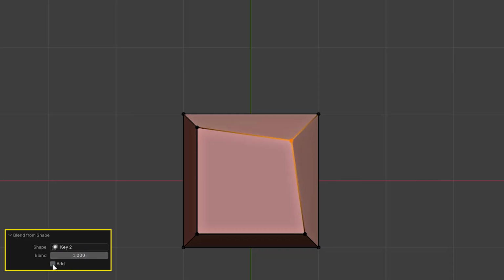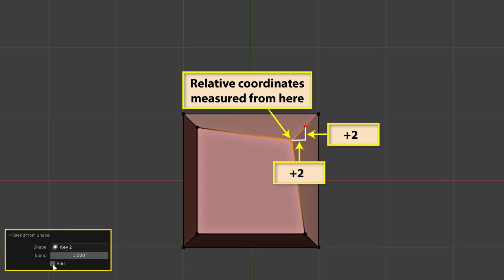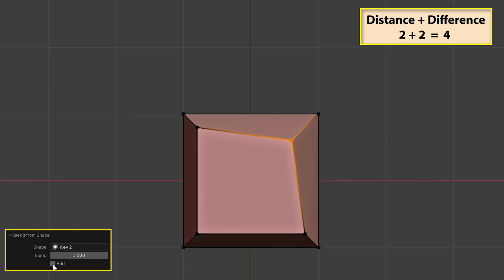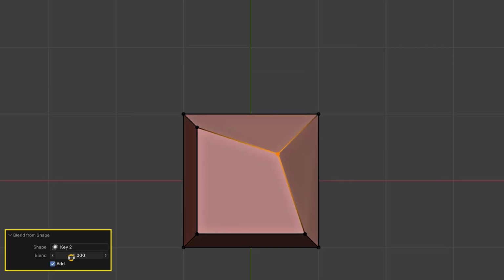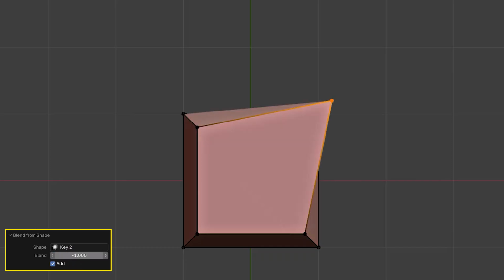If we set Shape to key 2, then we have a distance of 2 units and a difference of 2 in each direction, as measured from key 2's coordinates. This gives us a total of 4, and the vertex will then move in steps of 4 units, when blend is a whole number.